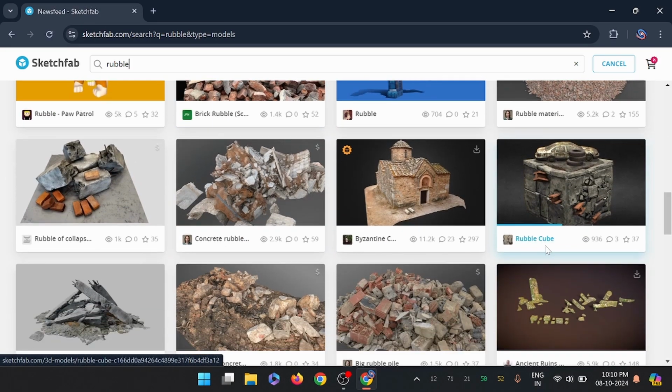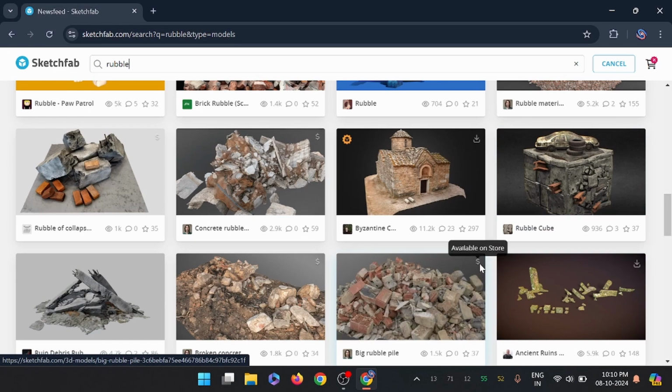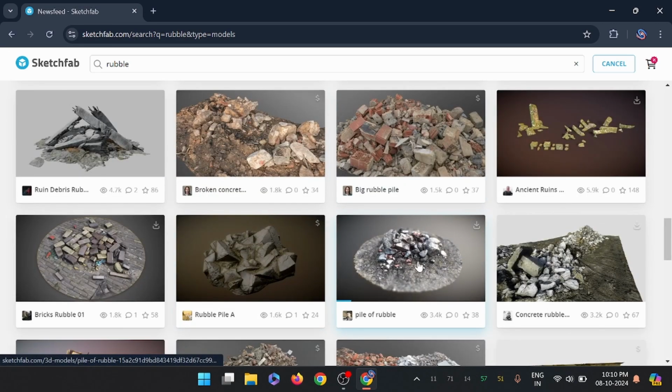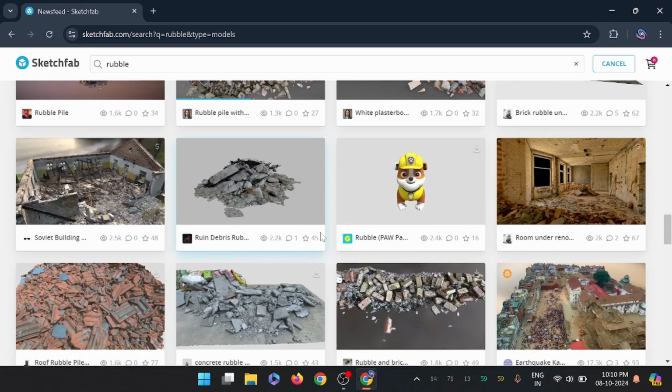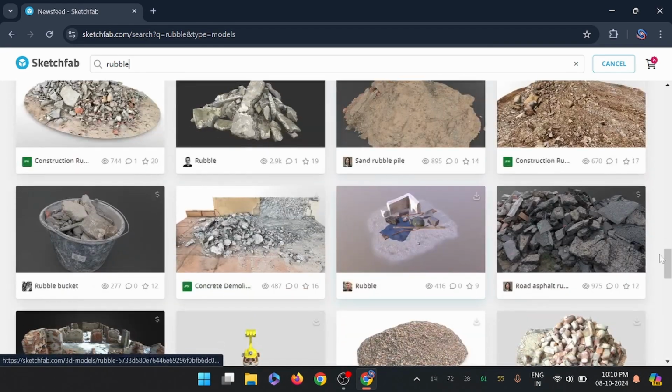So there are a lot of options you can choose from, or maybe this, but this is paid. But there are also a lot of free ones. Look at this. Look at this. That's, yeah, you have a lot of options right here. So for Rubble and stuff.